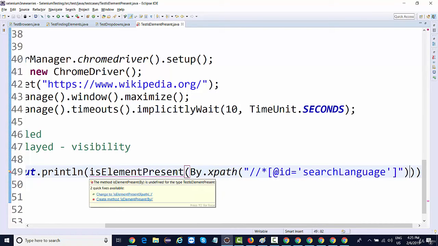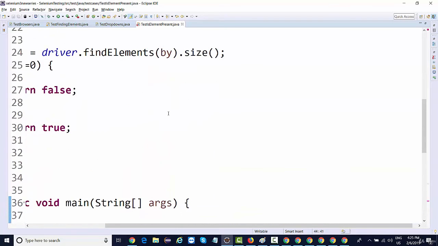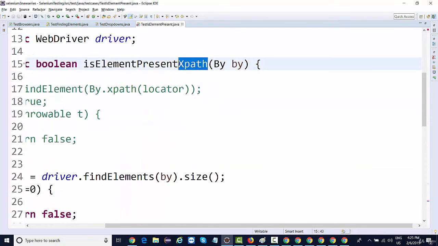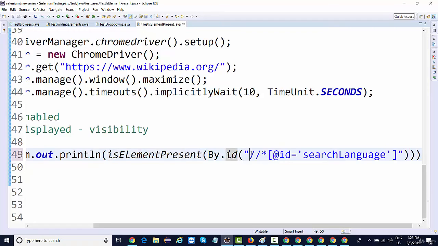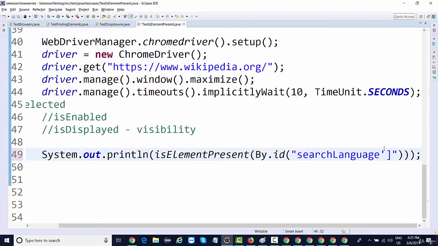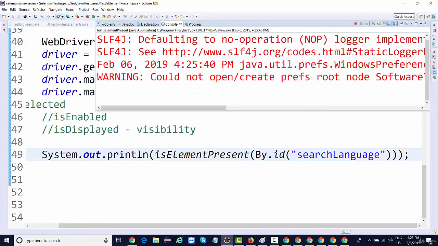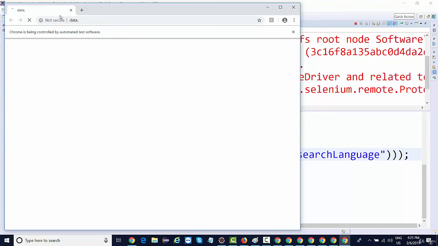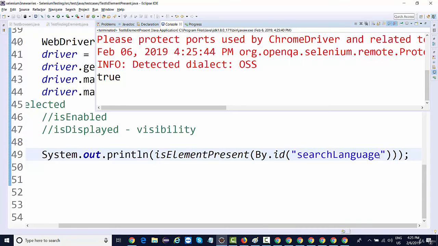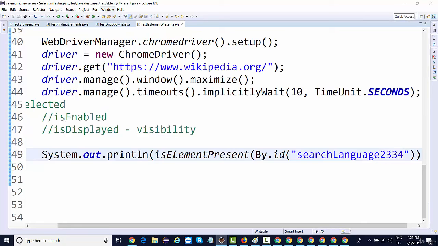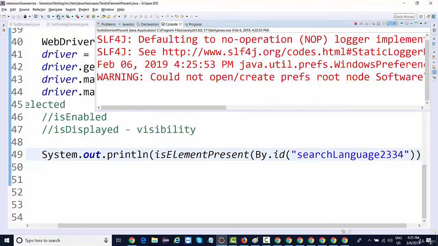Let me check. Oh, okay. I have not removed XPath from the name. So it's isElementPresent, right? So in case you're finding with the ID, simply say By.id and no need to give XPath. Just give the ID and check the presence of this element. If the element is present, it should return true, otherwise it should return false. See, it returned true. If the ID is not there and I run this again, this should return false.